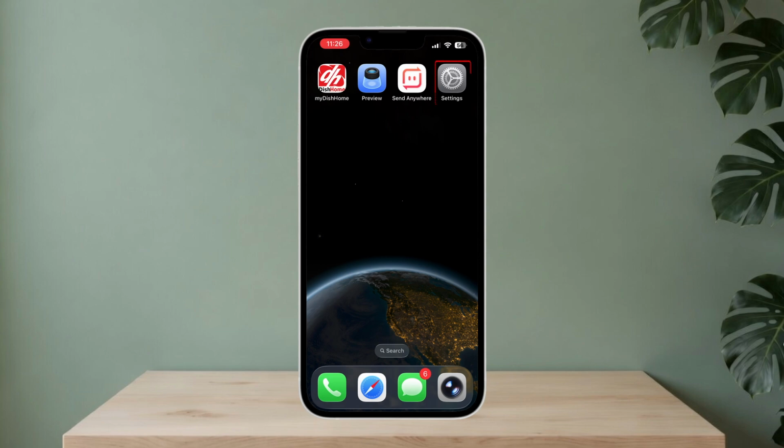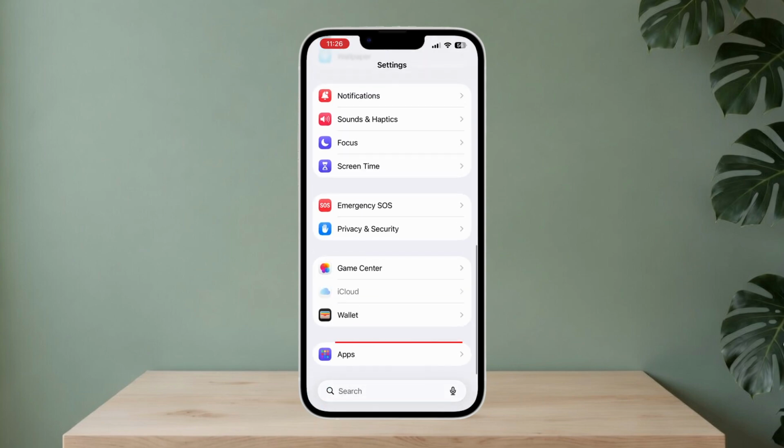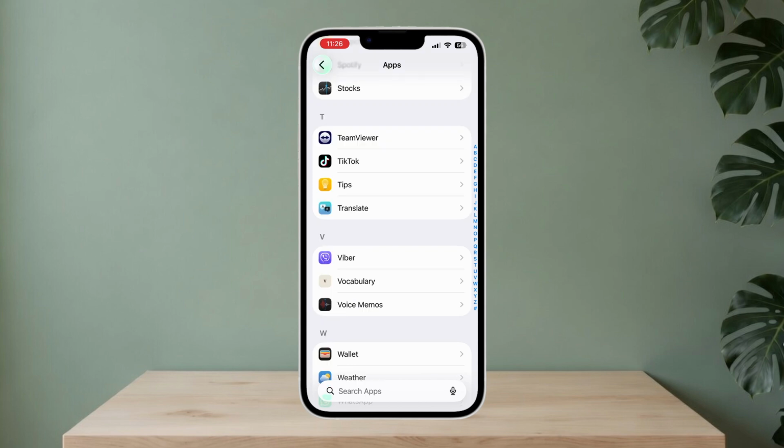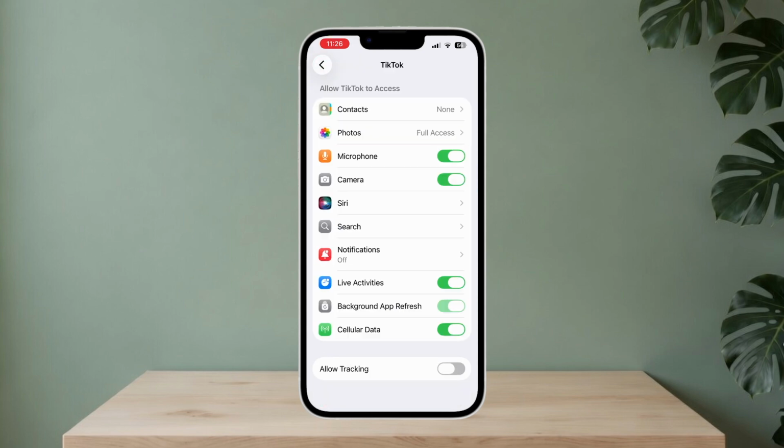First, open the Settings app. Scroll down and tap Apps, then select TikTok. Make sure Camera is turned on. Also check Microphone and Photos and make sure TikTok has the permissions it needs.